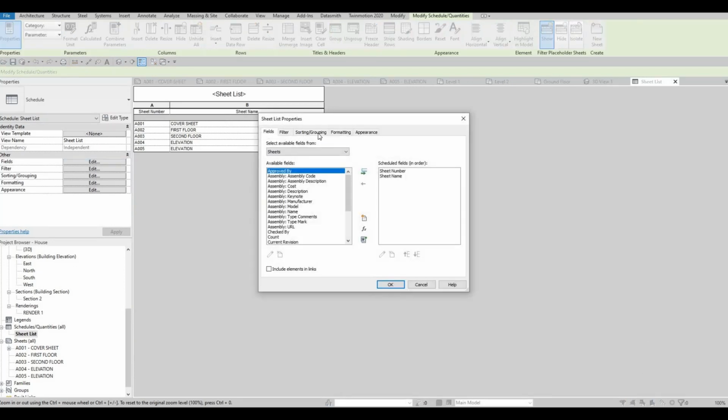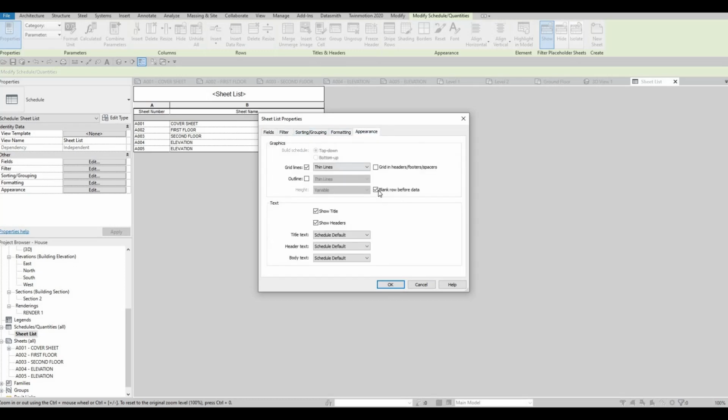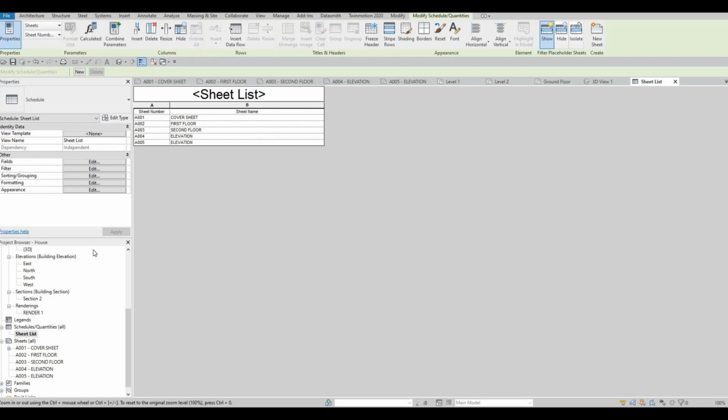So I'm gonna edit the fields. We need to go to appearance, uncheck blank row before data, so uncheck that. Show title, headers, and then here are the sizes. I want my sizes to be 7 right here, 6 right here, and then 5 from the bottom. So this is 1, and then this is the first one. First, second, and then third. Press OK, and then go back. We can change this to maybe drawing list.